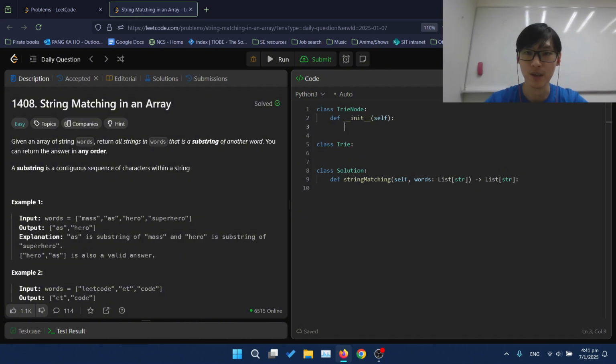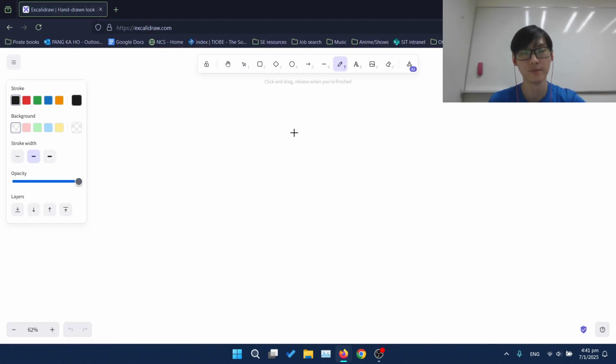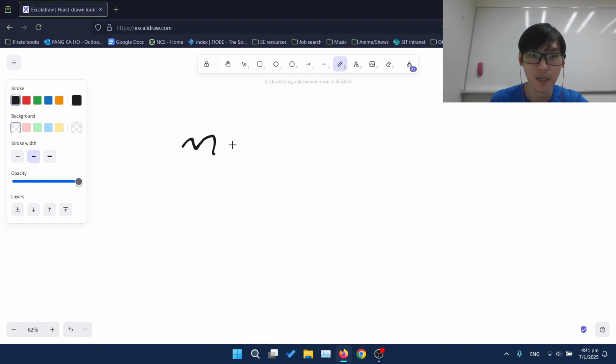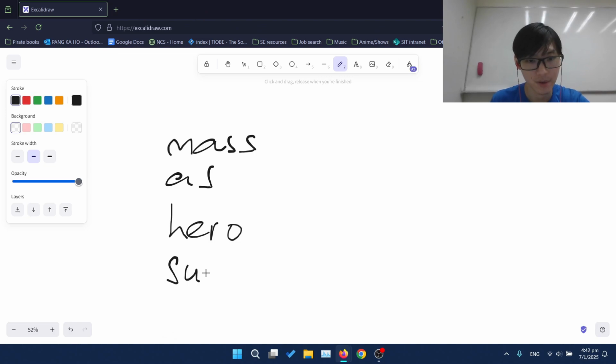That's it. Okay, so how does a trie work? I guess I can sort of explain that quickly. So a trie, essentially, let's say you're given, let's just do an example here, right? Let's say is mass, and then you have S, hero, and superhero.